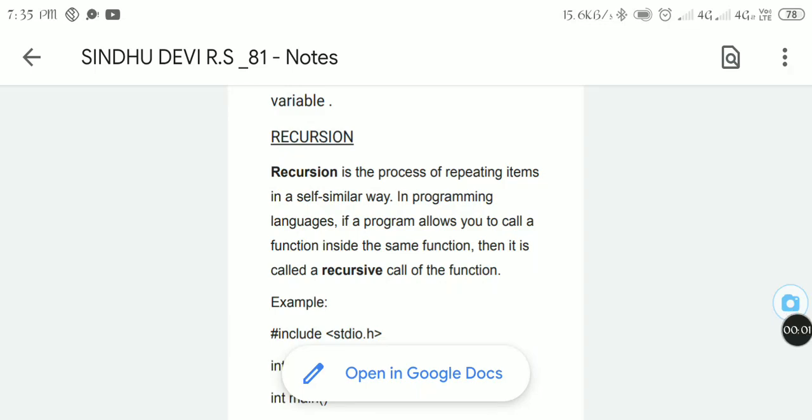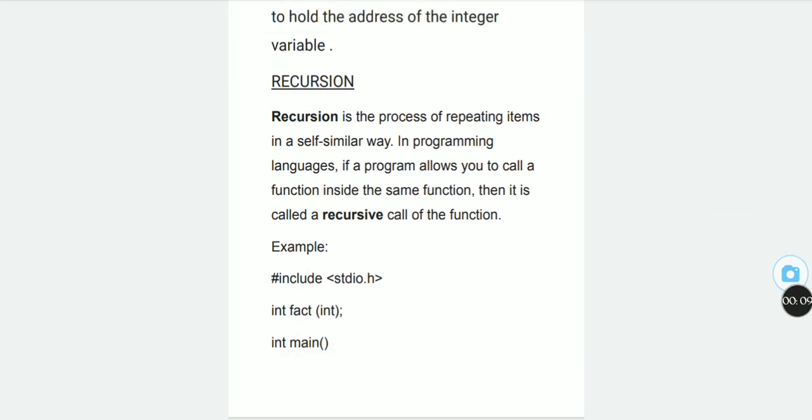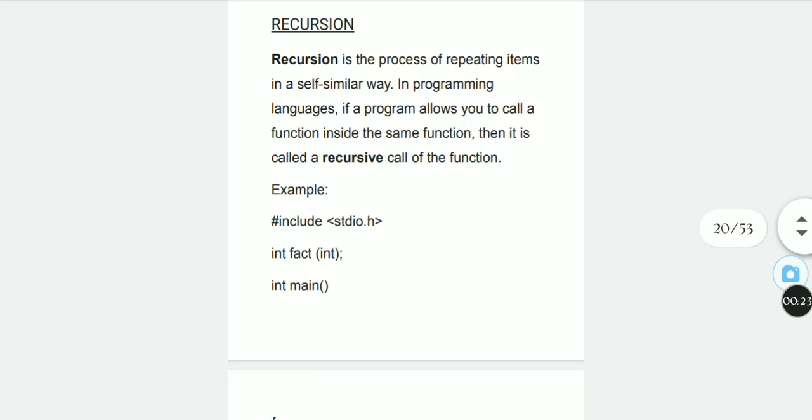Everyone, in this video I am going to explain what recursion is and how to implement it in a program. Recursion is nothing but a function which calls itself. When some statement in a function calls the same function, it is called a recursive function. It is the process of repeating items in a self-similar way.